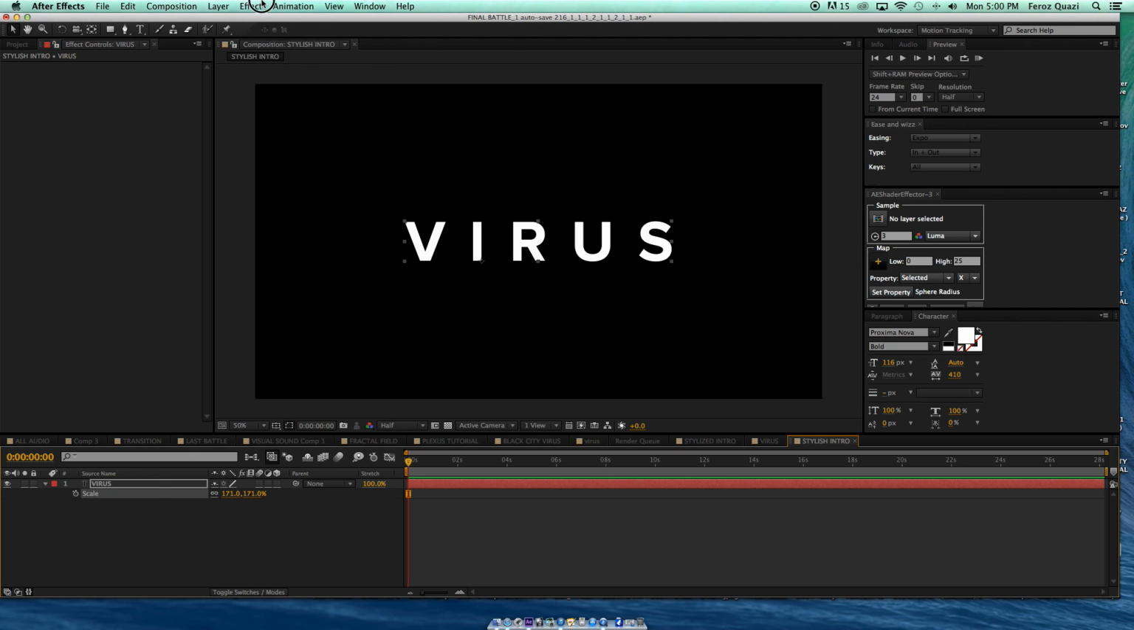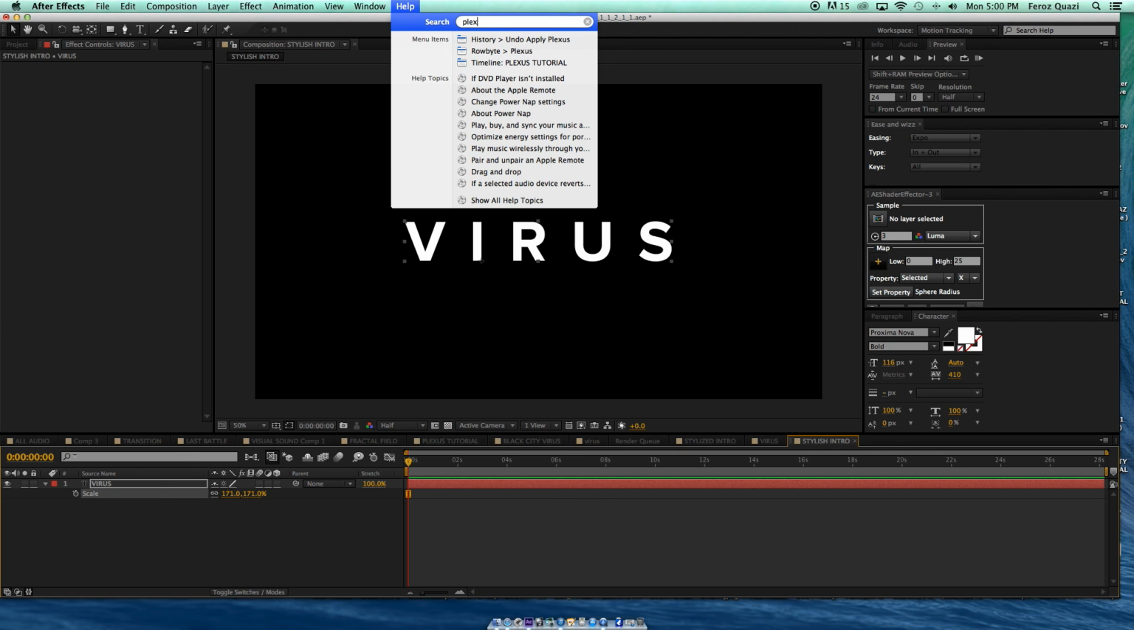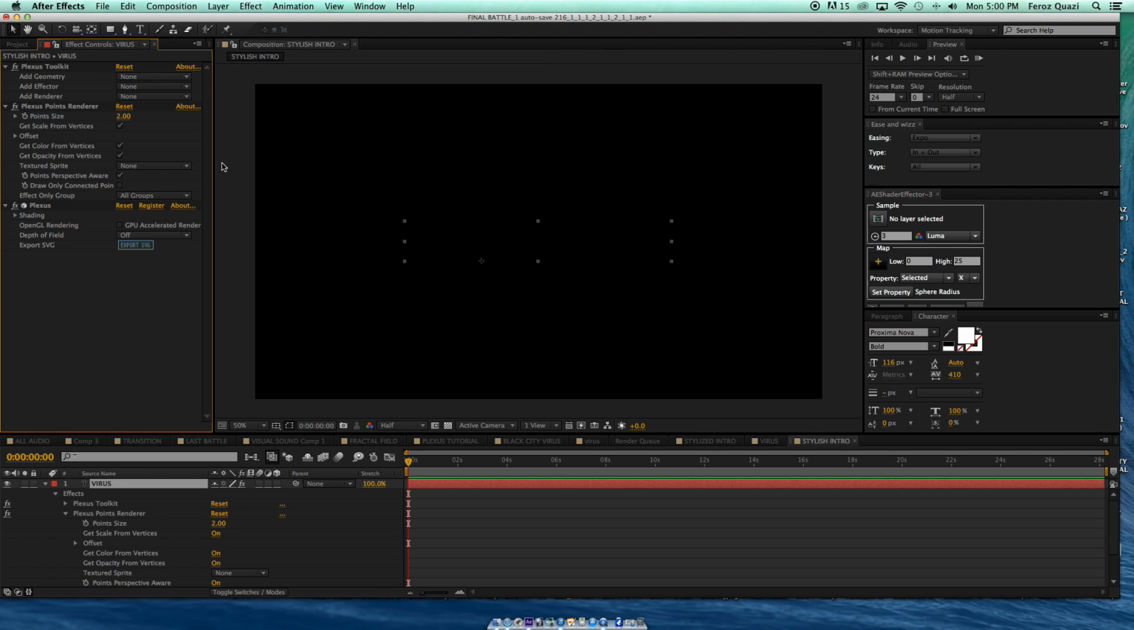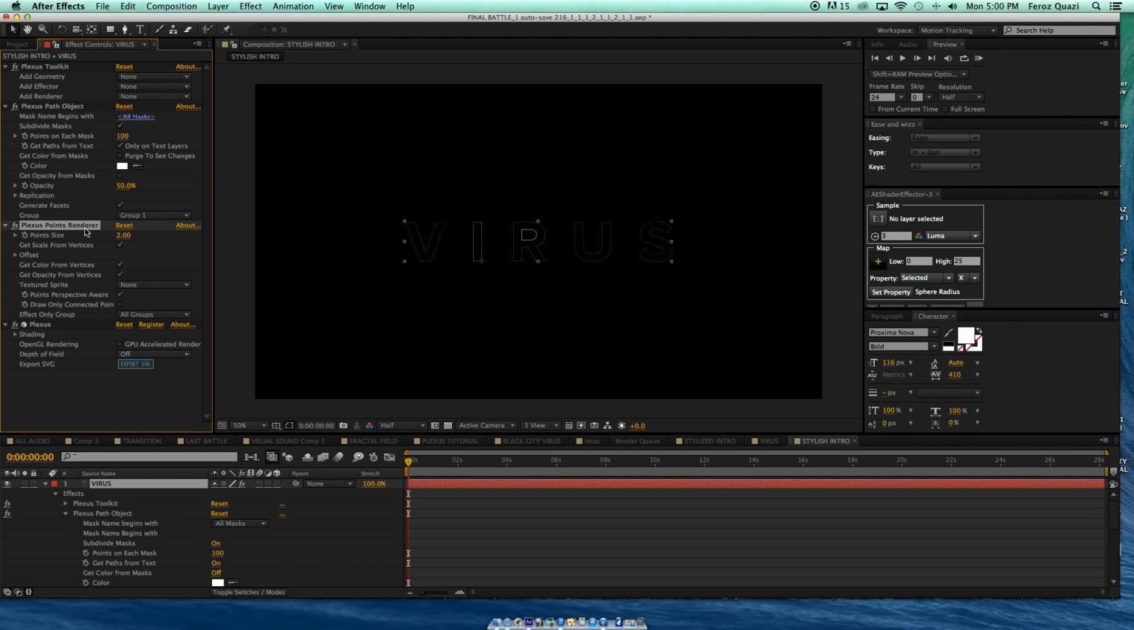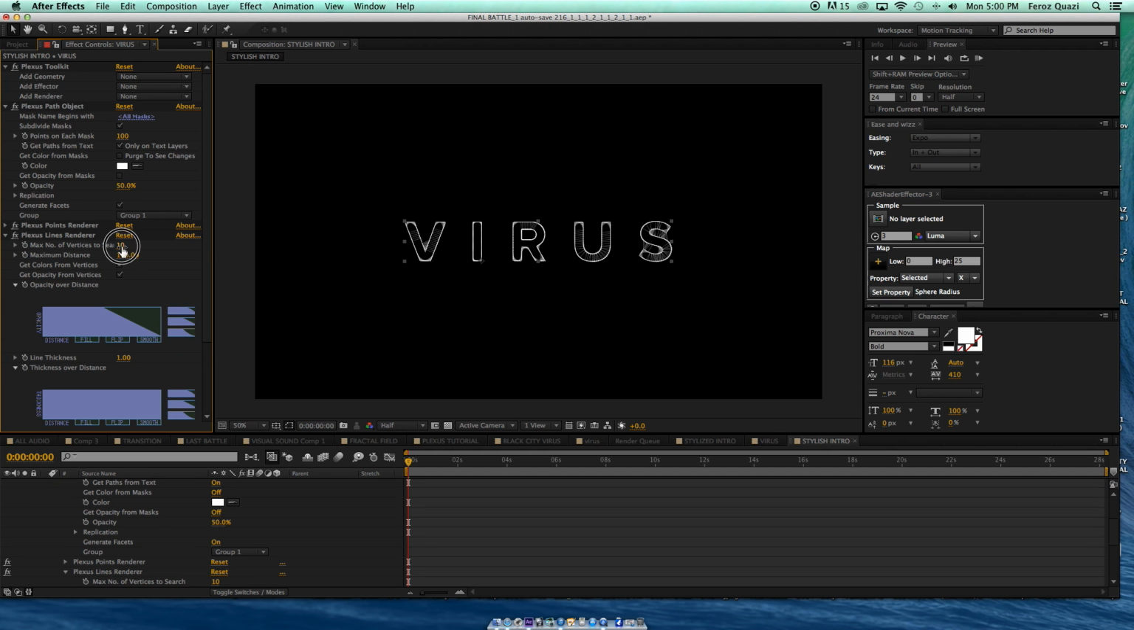Okay, effect, Plexus. Nothing happens, so we go to add geometry, we add paths. Now there's a point renderer that's active, so we're going to get some points. Let's add some lines by add renderer, lines. Now you've got some lines. Cool. Next thing you're going to do is go to add effector, noise.